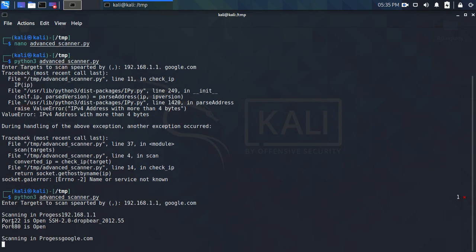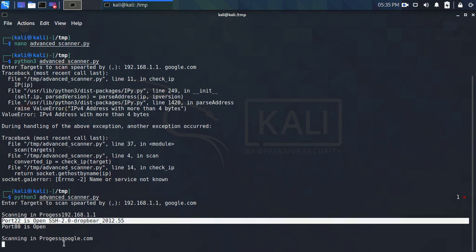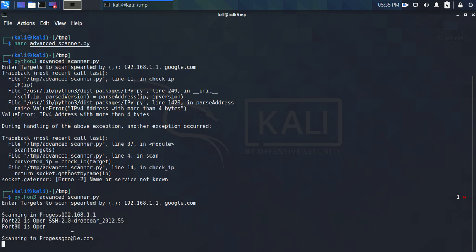As we have promised ourselves, we are going to get the port, we are going to get the status, and we are going to know more about the service. So as you can see over here, port 22 on my router is open, and the SSH version is 2.0 dropbear 2012.55, and it's still looking for the results from Google.